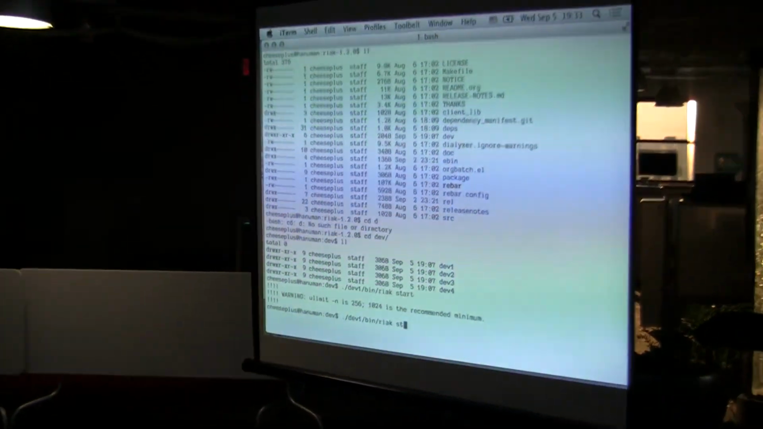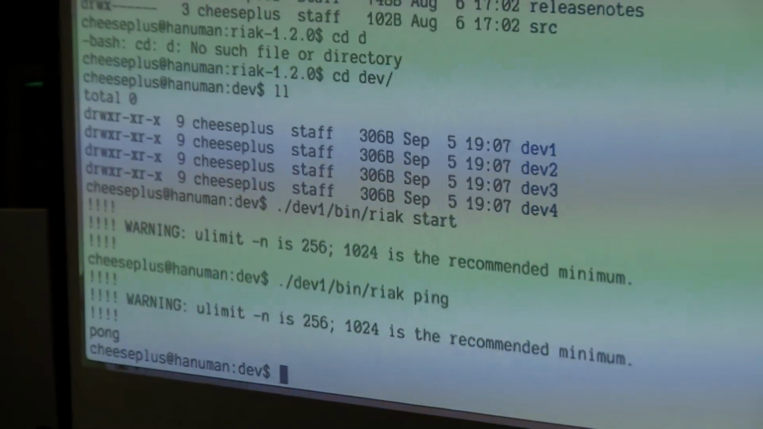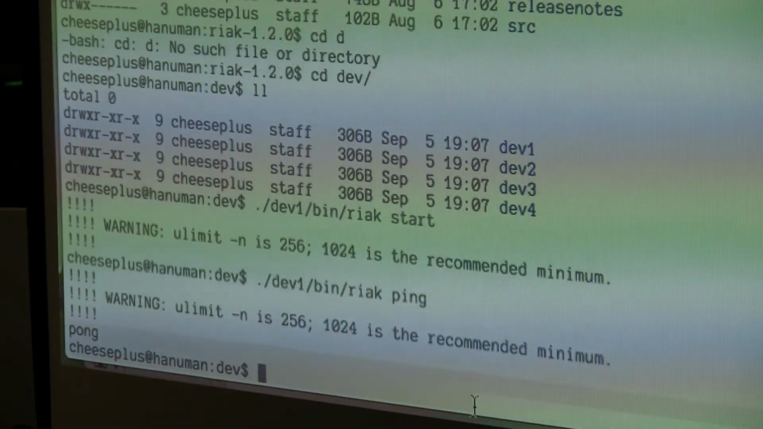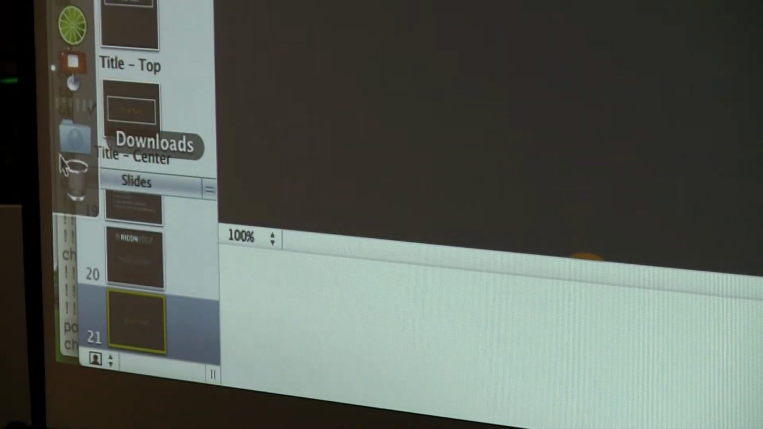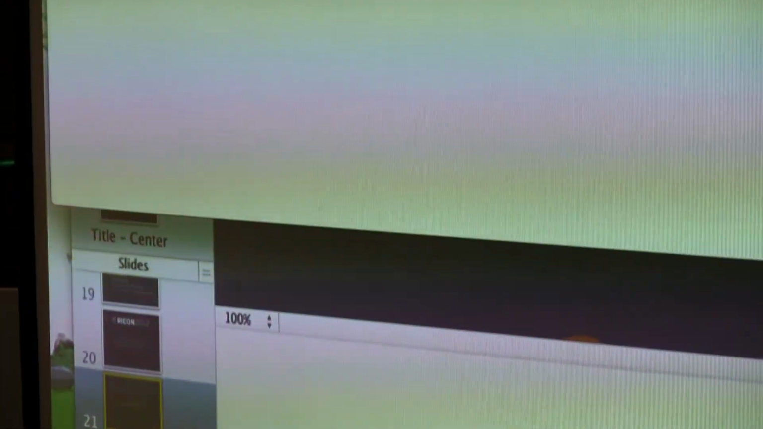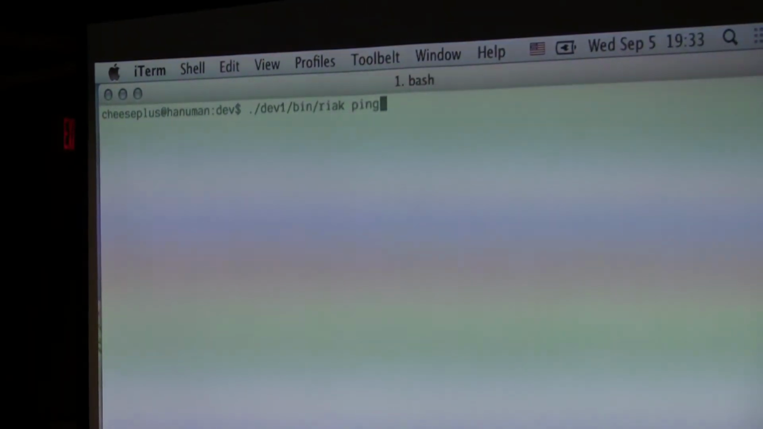So Riak is now running. I have a single node running right now. I run a ping, and I get a pong back. Let me raise this up so you guys can see this. I want to add 3 more nodes to this Riak cluster.